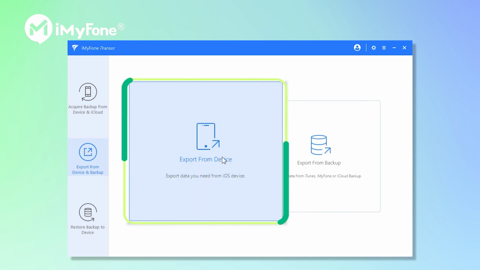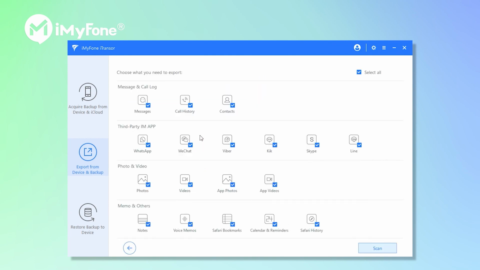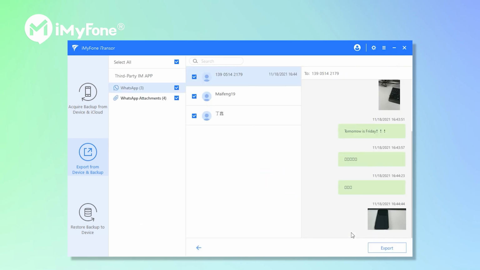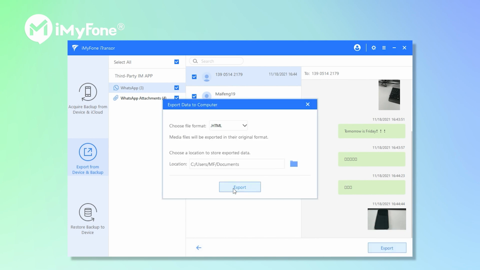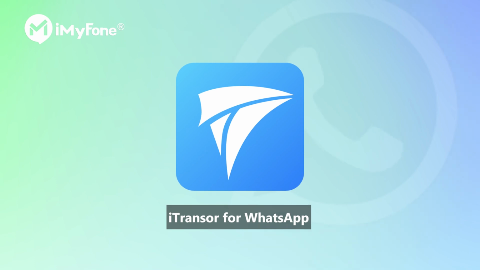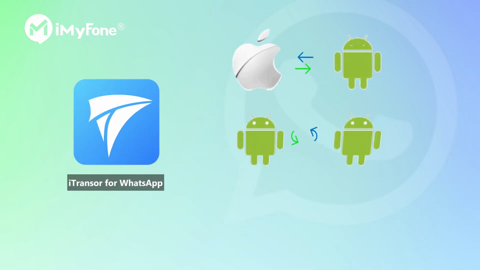Export from Device. Now you can tick WhatsApp and tap on Scan. For your information, you can choose more data if you need. After scanning, select All to export. Of course, you can selectively choose data you need. The last thing is to make sure your phone is connected to computer in the whole process and wait till it's done. Using third-party tools is always time-saving and effortless.